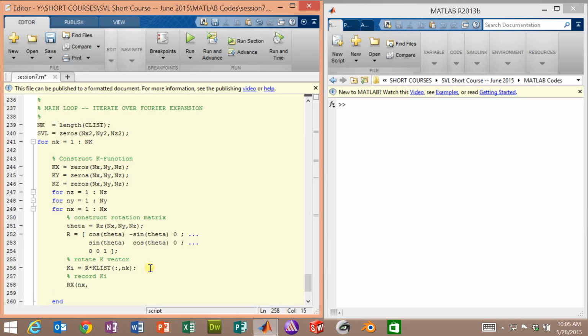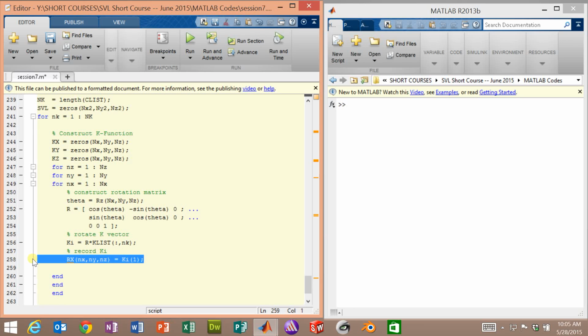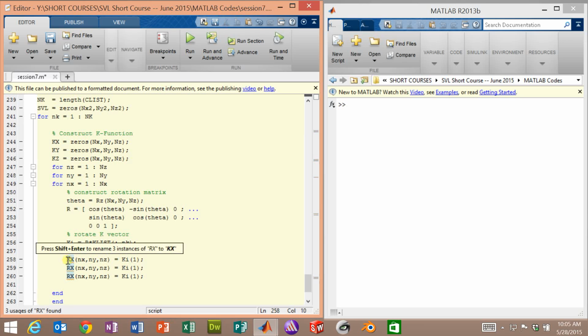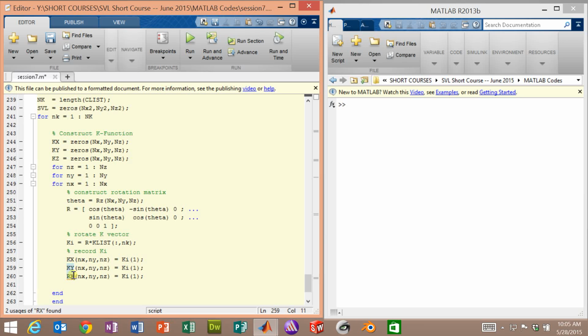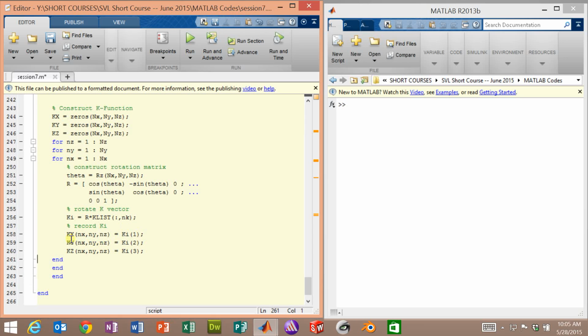So we'll fill in Kx at nx, ny, nz, and we'll make it the x component of ki. And we'll do the exact same thing. Whoops, that should not be Rx, that should be Kx, Ky, Kz. And so that's it. We come out of this with Kx, Ky, Kz being three-dimensional arrays containing our K function.